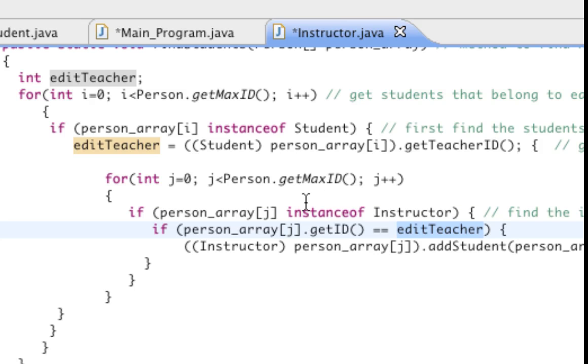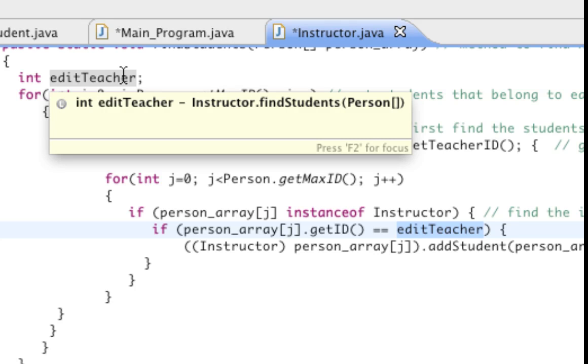If it's equal to the teacher, keep in mind this main loop is going through each one of the people. So find the first person. Are you a student? Yes, I'm a student. What's your teacher ID? Here's your teacher ID, it's the edit. Now copy it to edit teacher ID so we can hold on to it. Okay, go through again. Are you a teacher? Oh, you're a teacher. Okay, good.